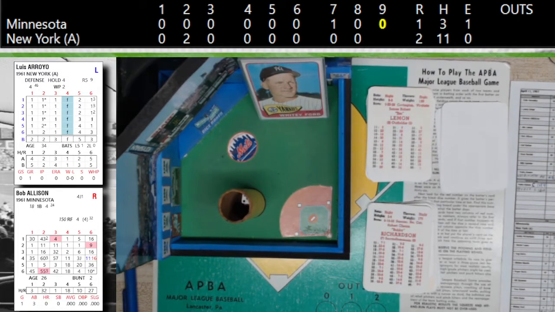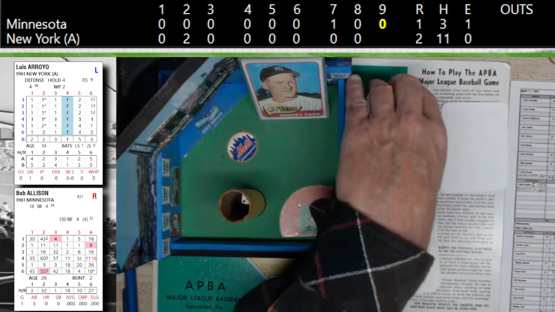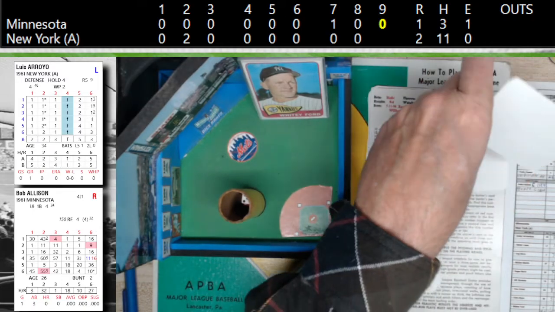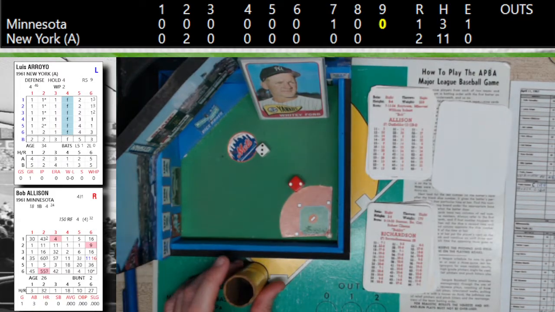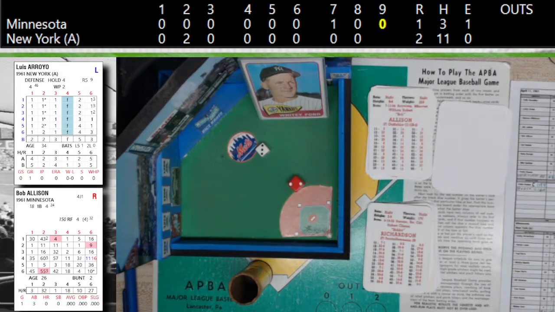All right, Bob Allison with the bases loaded. Yanks are forced to play the infield in. And here's the pitch. That's going to be a 23 and a 28 with the infield in. Kubeck is an 8. Will that get by Kubeck, or will he have a play at the plate? Well, that's the question. I do not know.